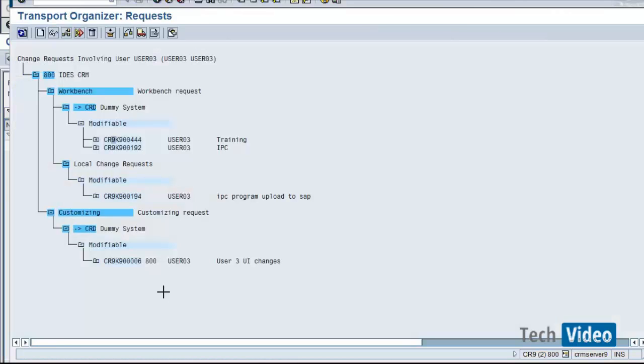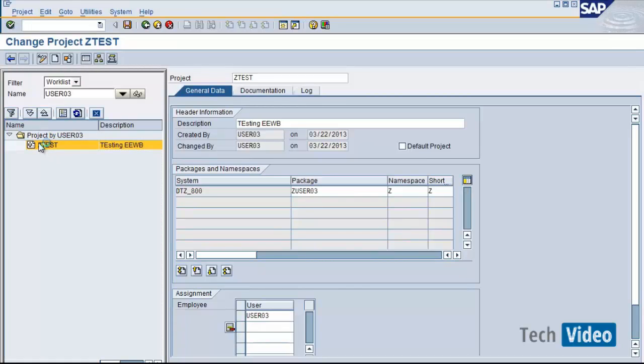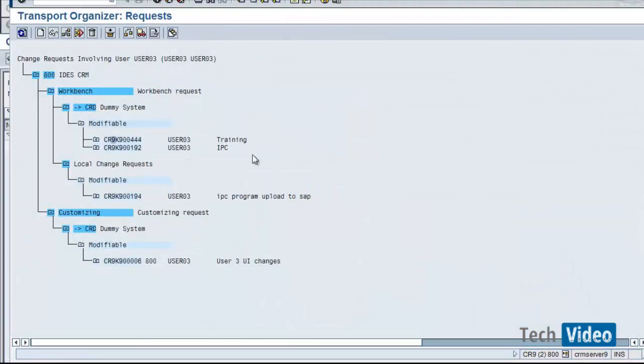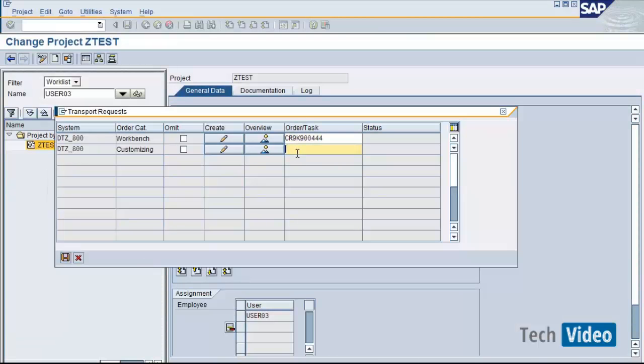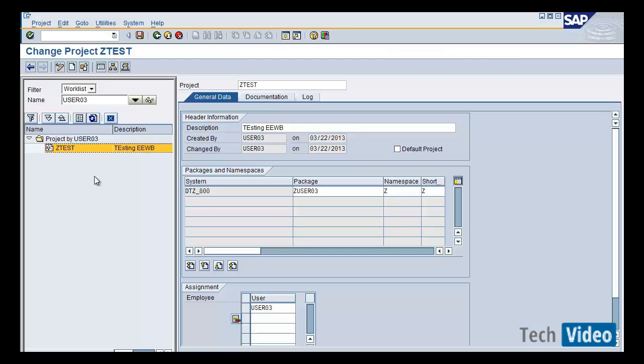Here I already have two transport requests. I'll pick them. This one is for workbench. So right click, transport request, and give the workbench request over here, and the customizing request below it. Now we have given the transport request. Now we will go ahead and create the extension.